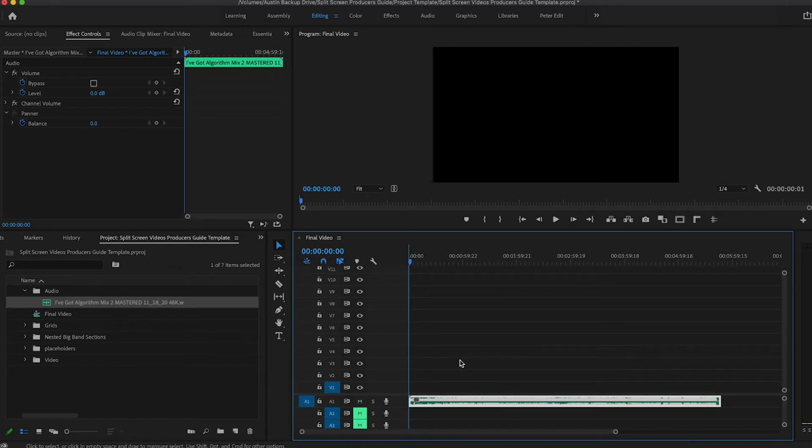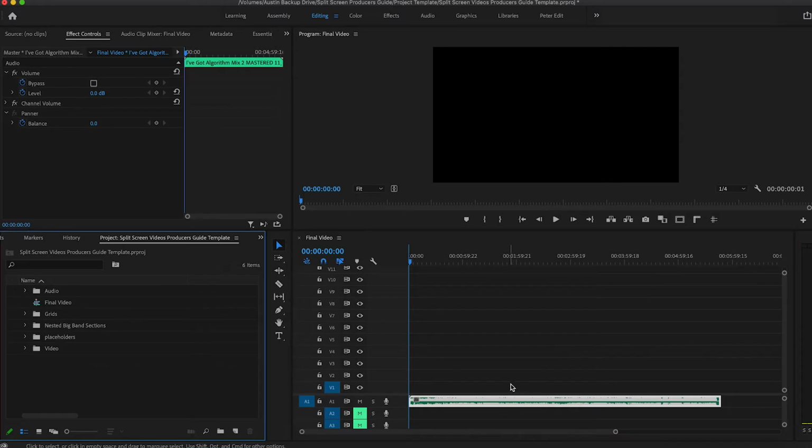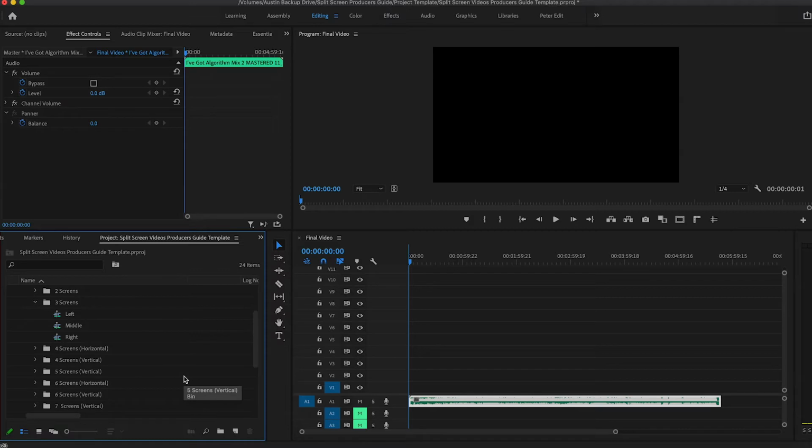Now what we're gonna do is start using our videos from our video folder and building out our placeholders. So to start out, let's do a rhythm section for videos, and we'll do horizontal. So I'm gonna double click open my sequences here from my placeholders folder. As you can see, we're in the placeholders folder.